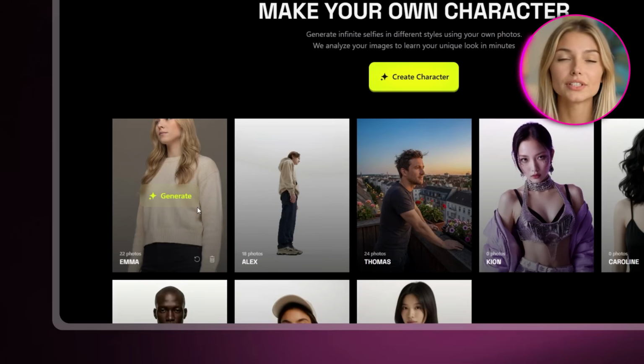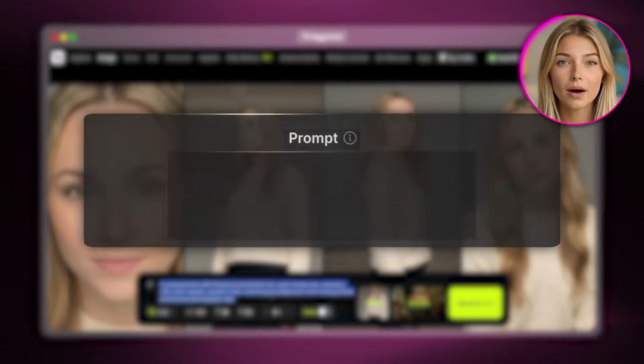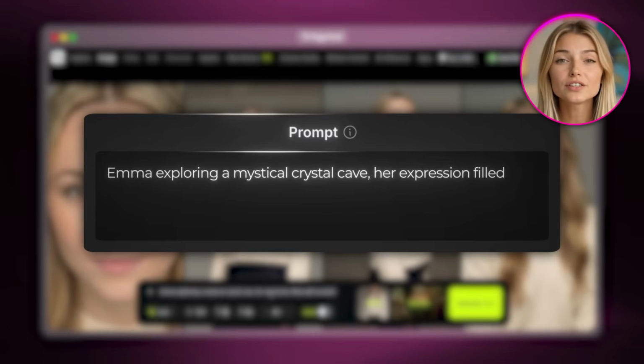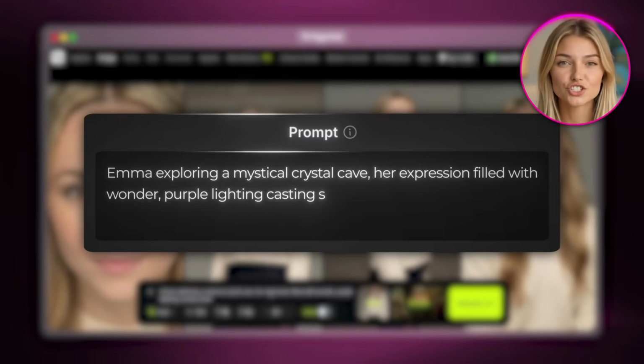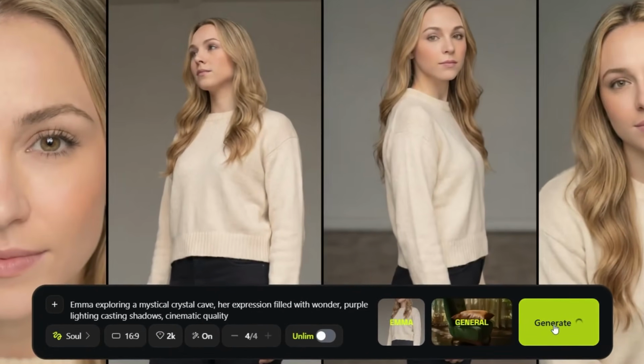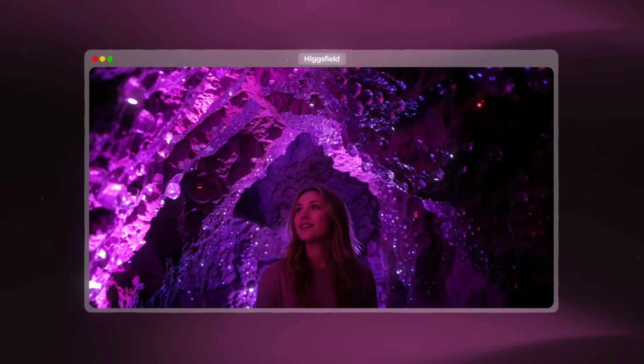Now here's where it gets really cool. I clicked on her character profile and hit Generate. In the prompt box, I wrote, "Emma exploring a mystical crystal cave, her expression filled with wonder, purple lighting casting shadows, cinematic quality." I kept the settings on auto and hit Generate. As you can see, she looks exactly like the reference images.